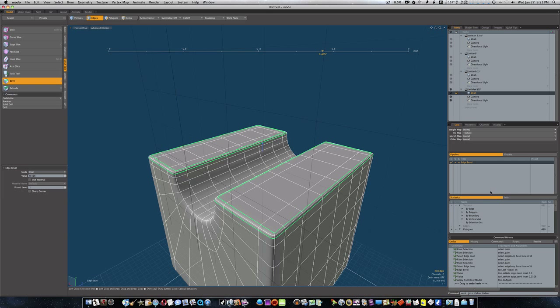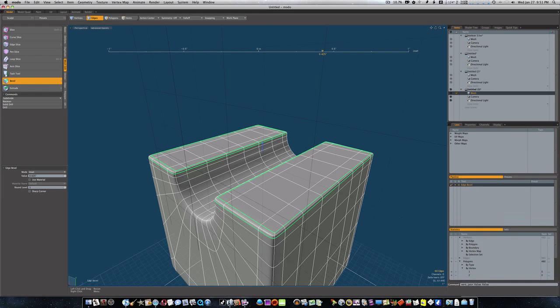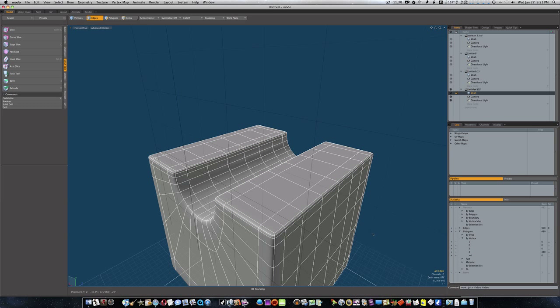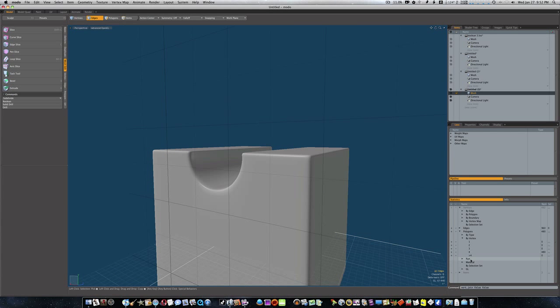If you go to your lists, info and statistics, now we got a tight edge, and we got all quads. As you can see, nothing in our scene but 480 quads.